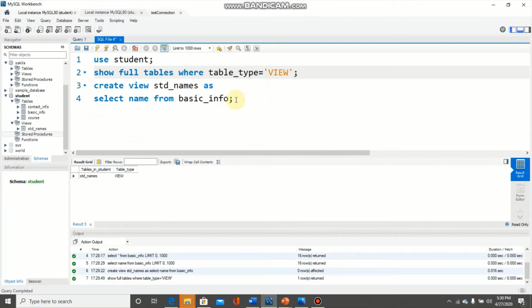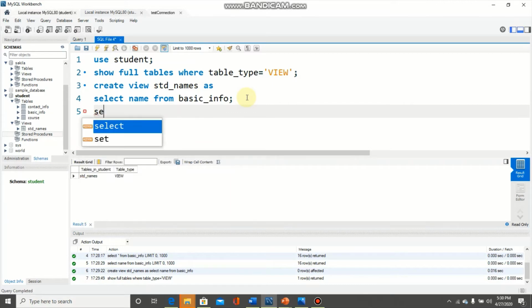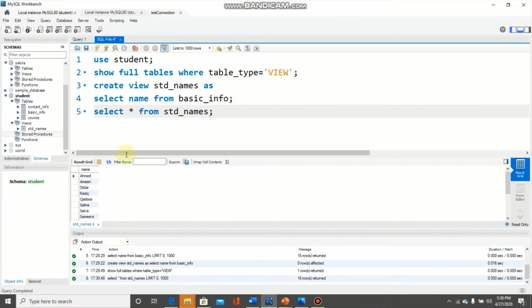Now we can use this new view just like we use the tables for select statement. So here I must type select star from std names. This will give us the same result as we get with the select statement which is used in this view.